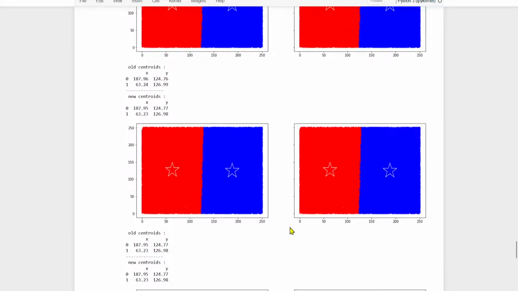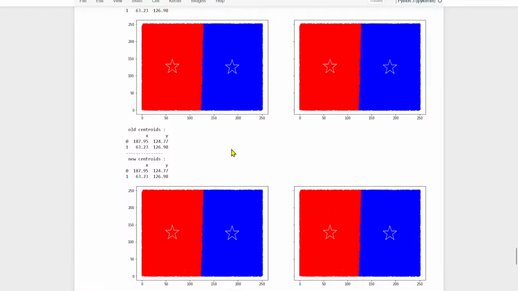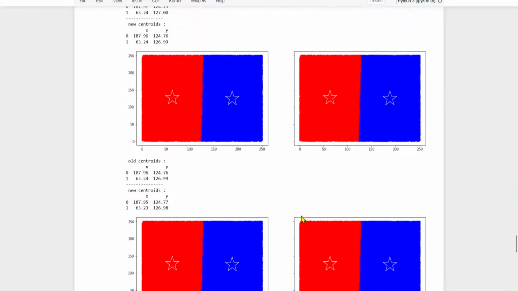Now we have come out of the loop. Why have we come out of the loop? We are coming out of the loop because before printing this graph, we are printing this. Now compare this: 187.95, 187.95 for the new centroid. 124.77, this is also 124.77. And so will be the case for record number 1: 63.23, 63.23, 126.98, 126.98. So the positions are not changing. We are coming out. Okay, good.